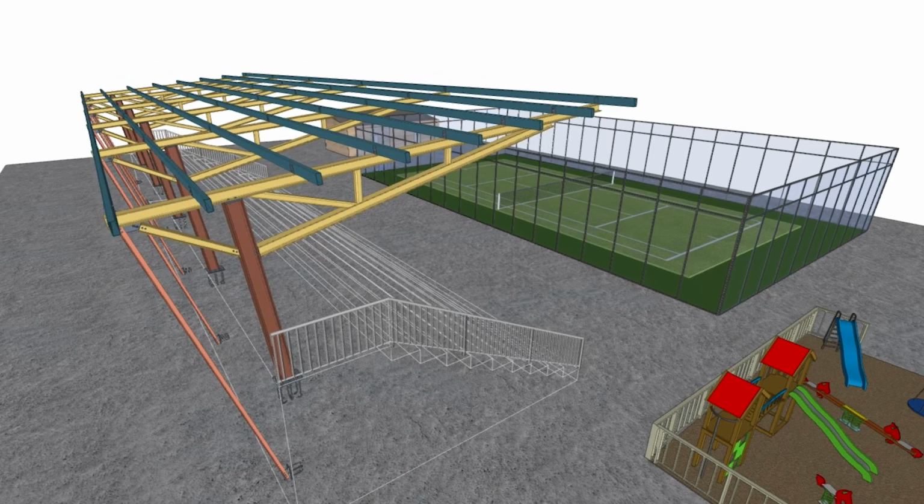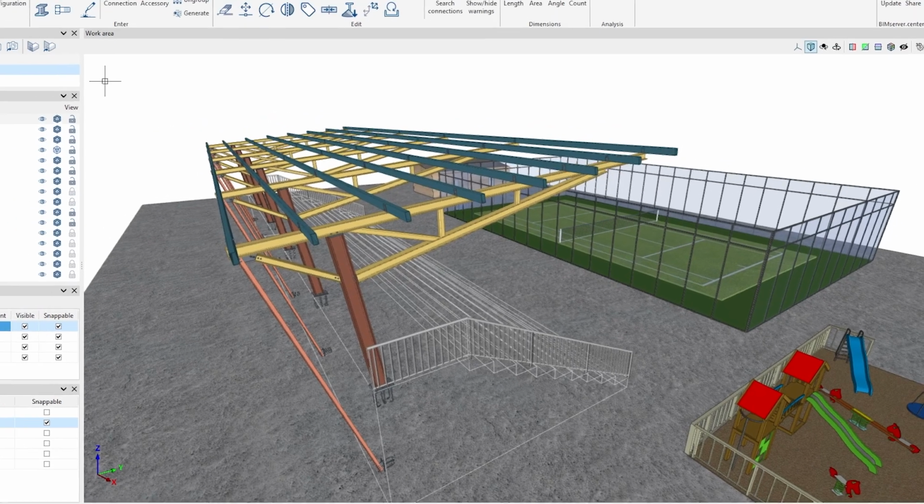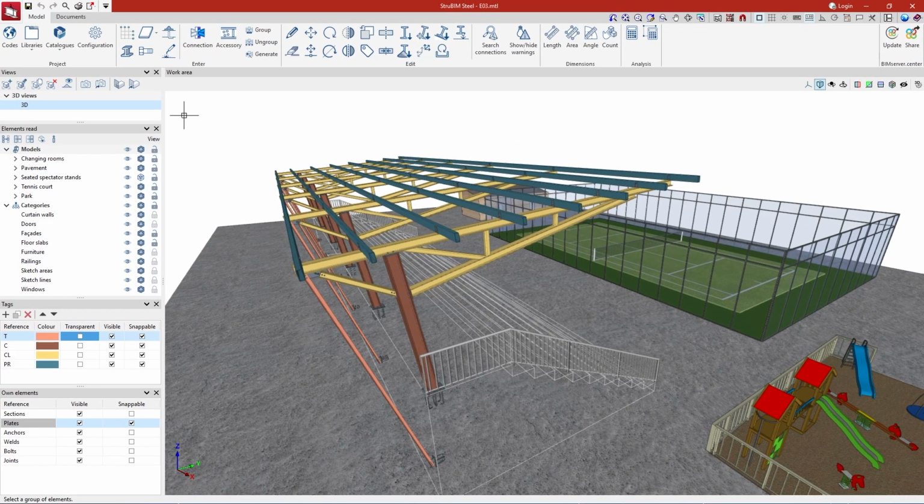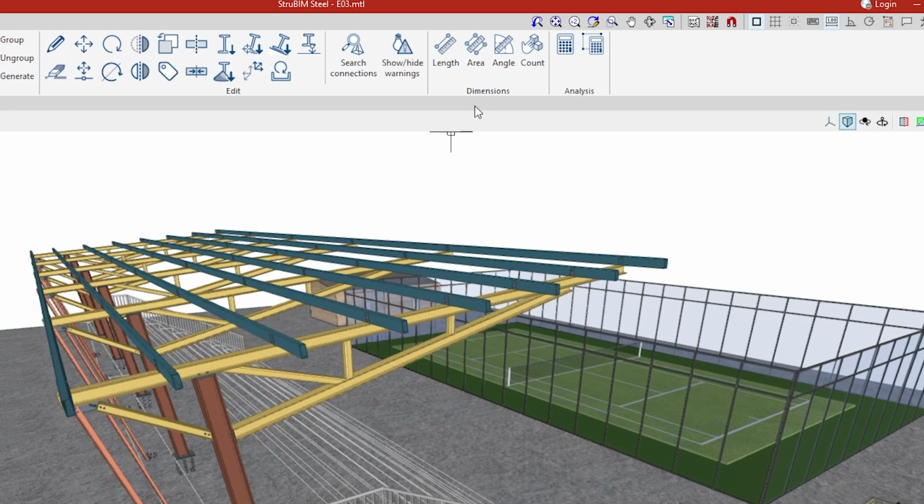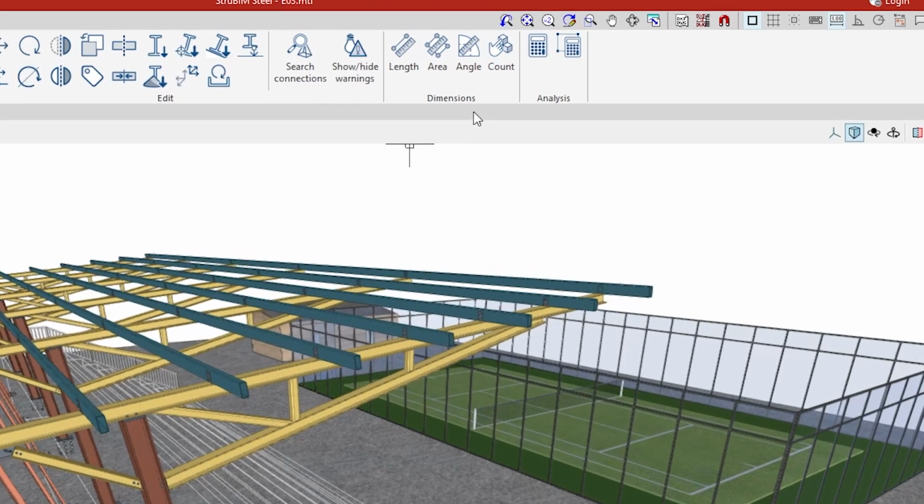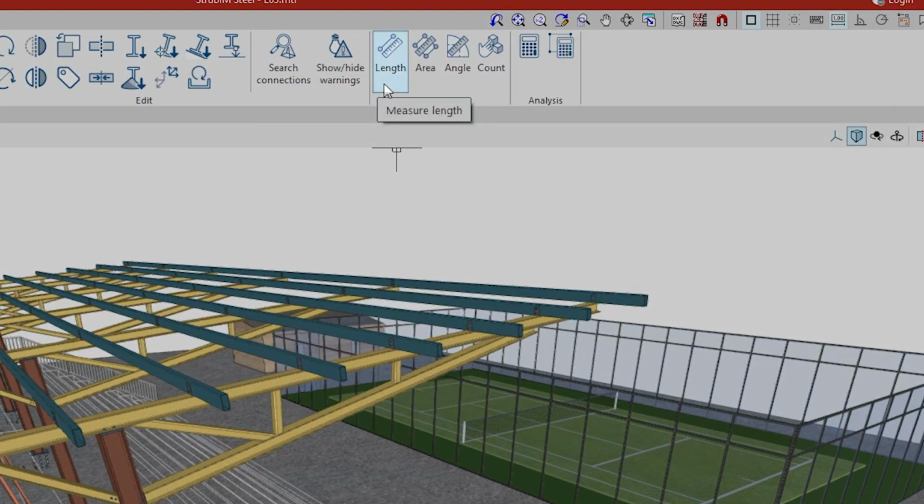Let's see how to make measurements on the working area in Strubim Steel. To do this, we go to the Model tab in the program's general interface and use the options in the Dimensions group in the top toolbar. The first option available, Length, allows us to measure the distance between several points.